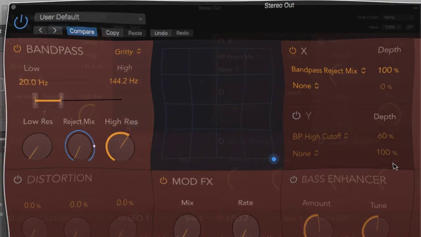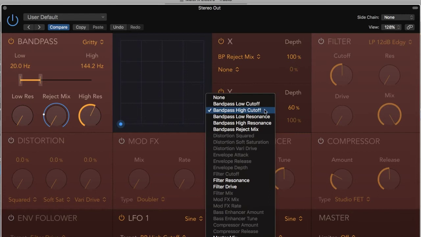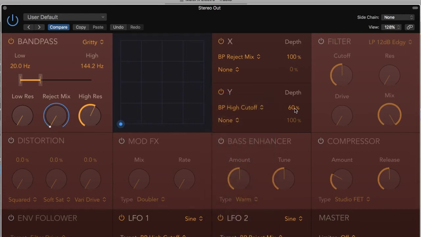So if we can do that with the reject dial, why not control the filter sweep with the Y pad? Same as before, set the target source up and dial in to taste. I'll set this around plus 60% and away you go.